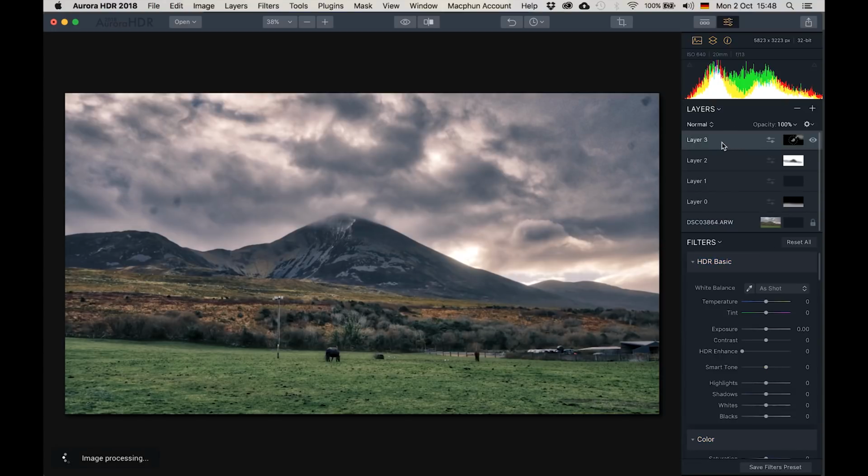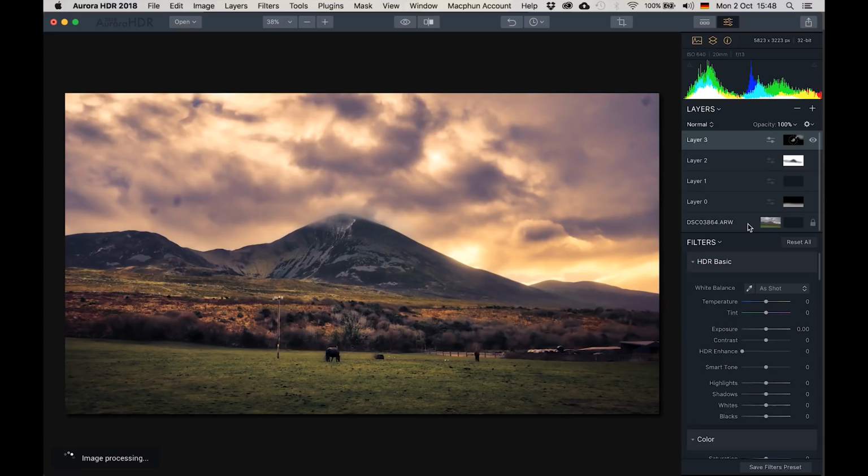Now, it doesn't work with other layers that are on top, it only works with the one that you have in the original base layer, with your image itself. But still, that you have this initial opportunity to just change it is really cool. So that was just a quick view at the interface of Aurora HDR 2018.